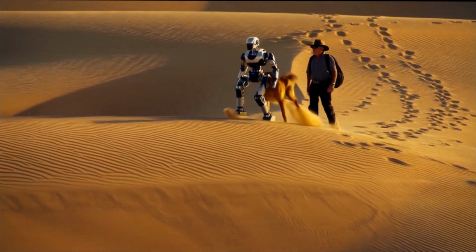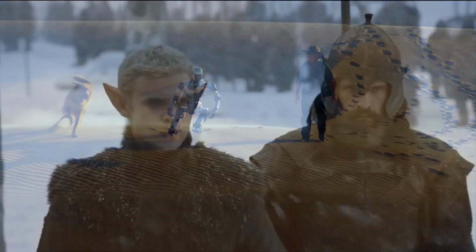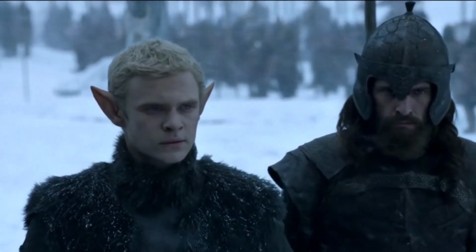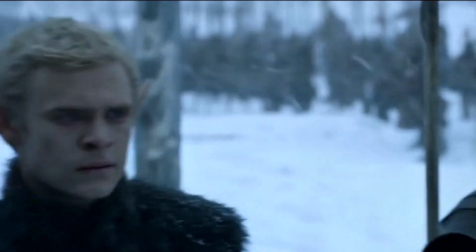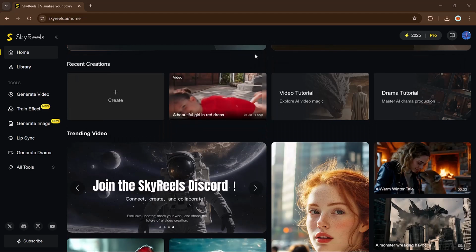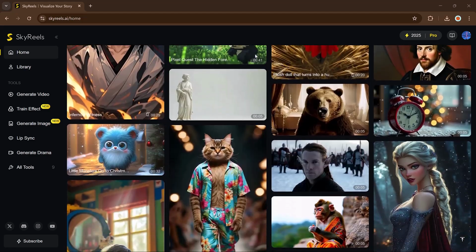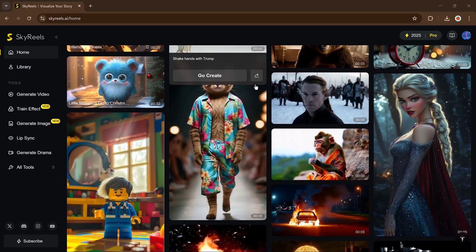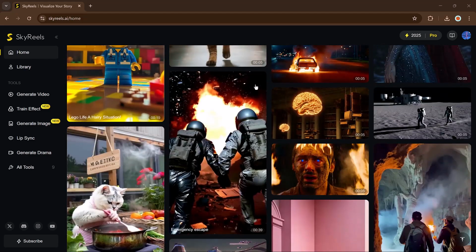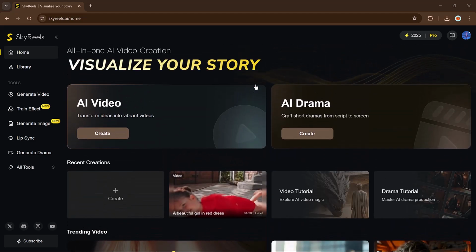Have you ever wanted to create a short movie-like video just by typing a few words? Well, now you can, and it's easier than you think. Today I am showing you an amazing AI tool called SkyReels, which uses the power of its new SkyReels V2 model, the world's first open source AI that can make infinite length cinematic videos. With SkyReels, you can type a prompt and get a 30-second video that looks like it came straight out of a movie. The link is available in the video description, so let's dive in.